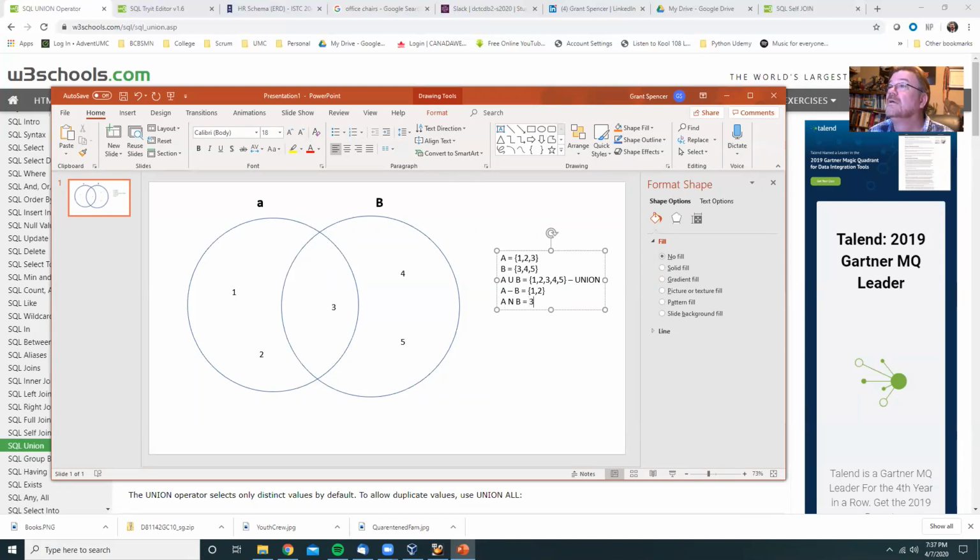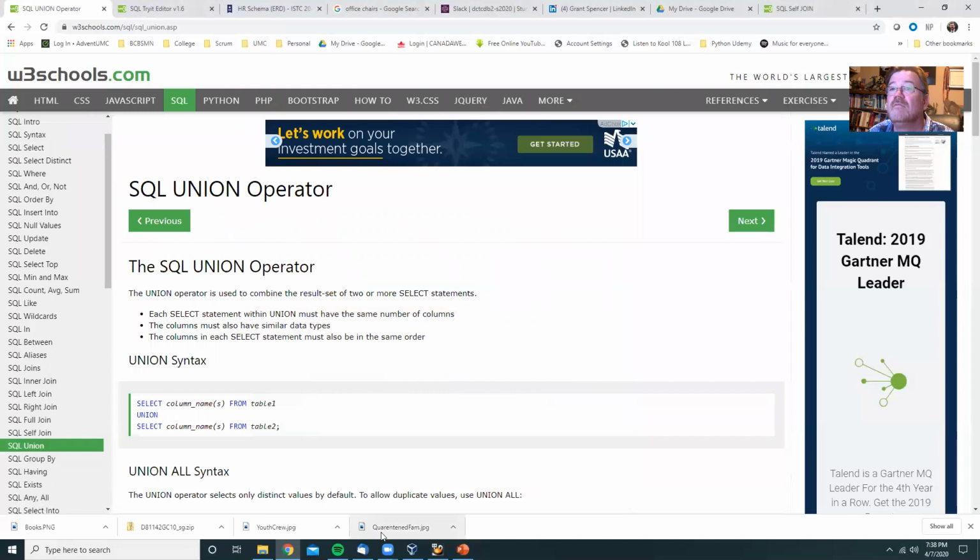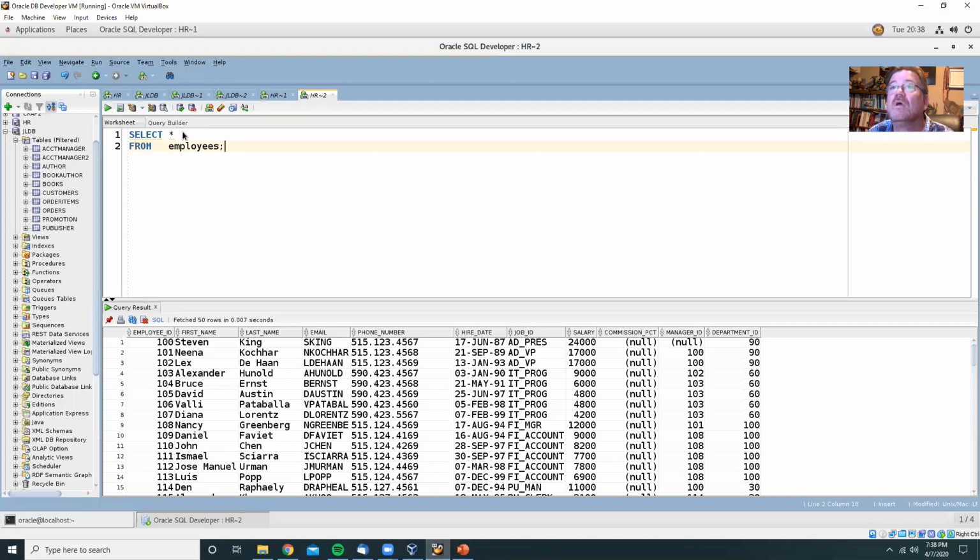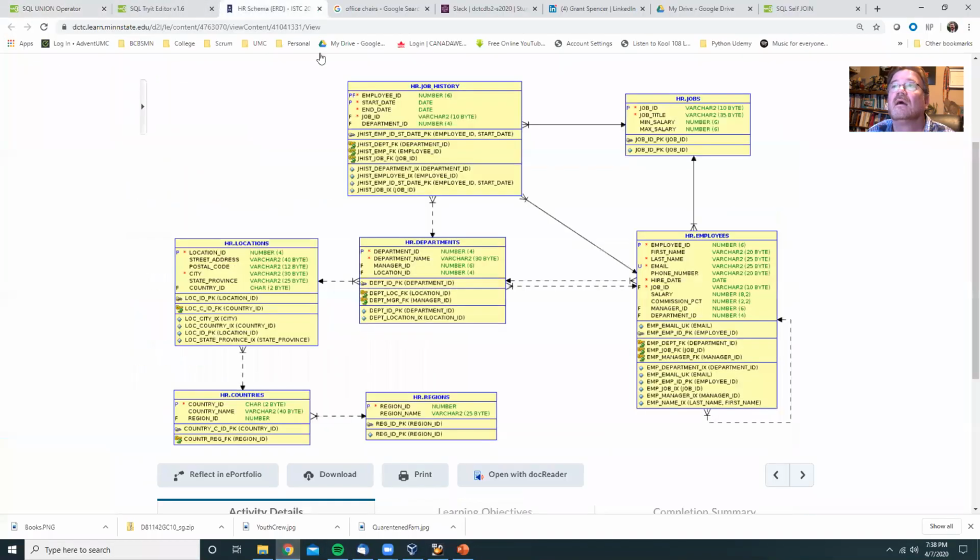All right. So this was basically intersect. This was minus. And those ideas live in SQL. Let me show you a quick example of that in my own data set. For that, I'm going to show you the employees table, which I've got already, and this job history table.